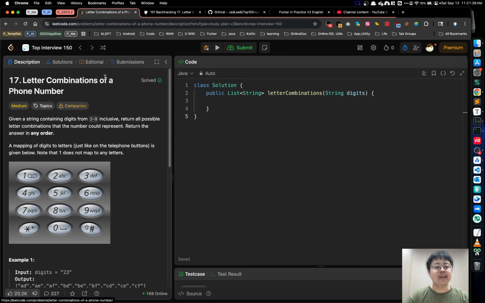Letter combinations of a phone number. We are given a string containing digits from 2 to 9 inclusive. We will return all possible letter combinations that the number could represent. We could return the answer in any order. A mapping of digits to letters, just like on the telephone buttons, is given below. We need to note that 1 does not map to any letters. 2 maps to ABC, 3 maps to DEF, and so on.